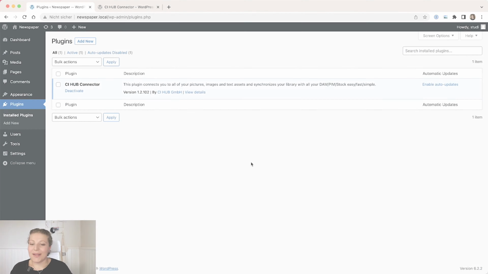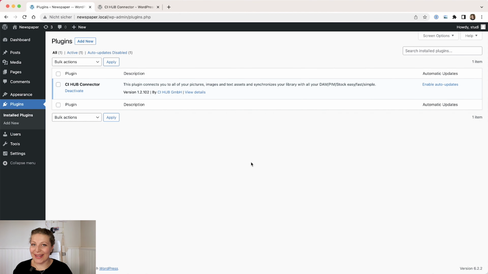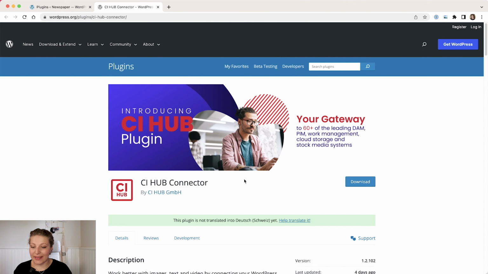So here we are inside my dummy website where I'm going to show you how to install and use the CI Hub connector. The CI Hub connector is basically a plugin. You can find it on the WordPress repository. It looks like this. CI Hub is a connector you can use for almost any DAM, PIM, any information system you have for images and also videos and stuff.